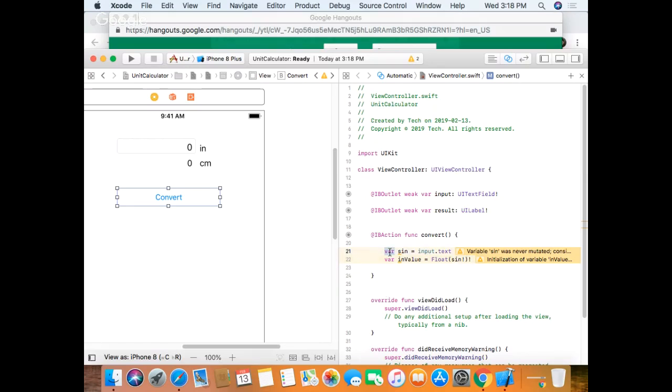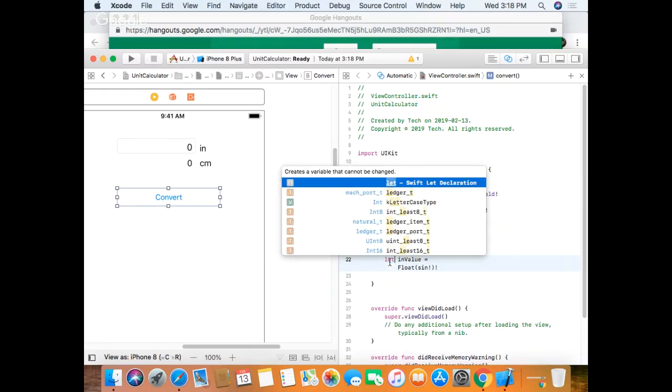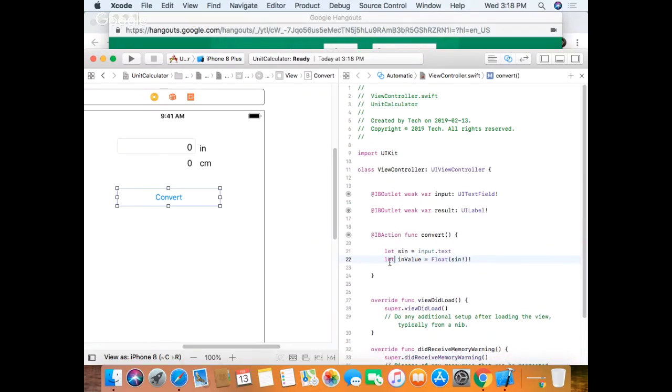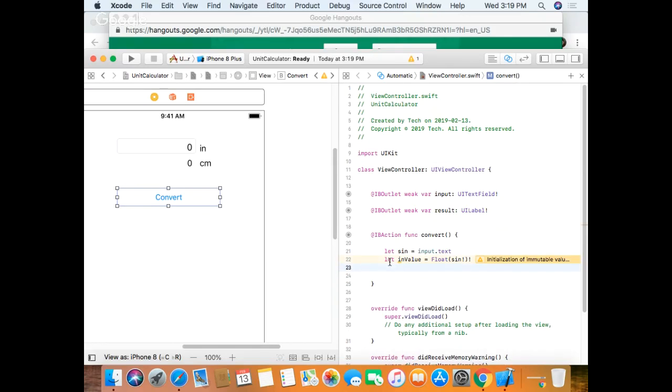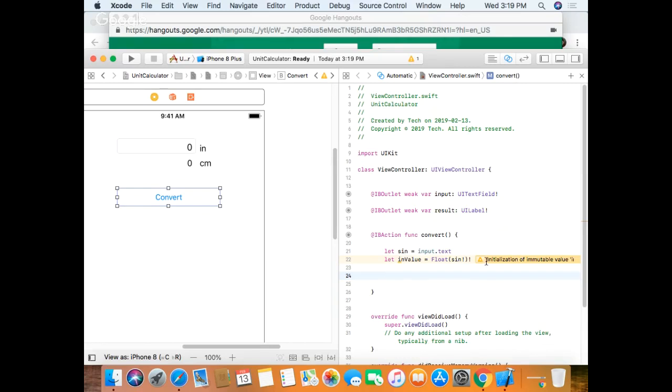And they're saying that this can be let. And I agree with that. This can be let as well, because we don't mutate that, right? We set the value and we don't change it. What else they say? It's never used. We'll use it in a second, right? So no worries.